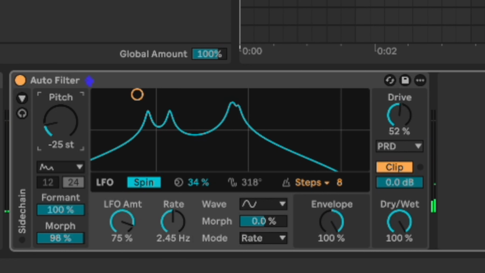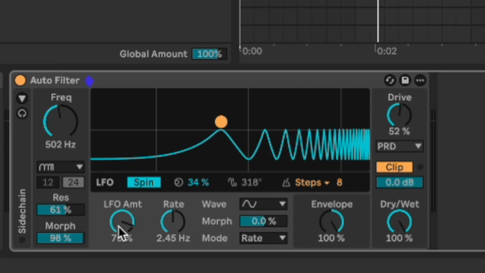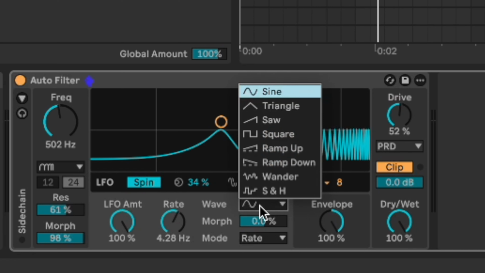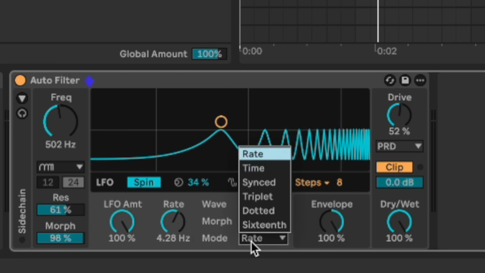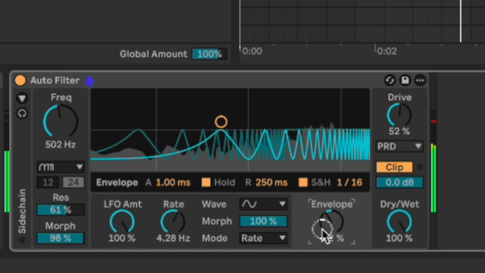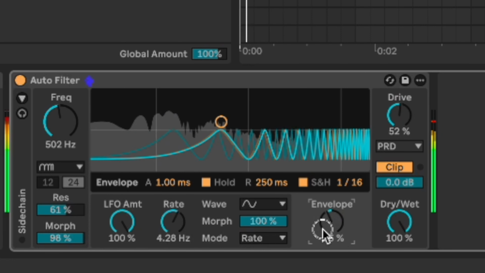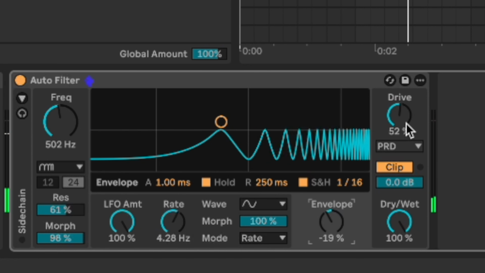I'm not going to cover this in depth because I did that in a separate video. And we have an LFO, so we can actually now map this filter to an LFO, which we can adjust the amount of, how fast it goes, the shape of the LFO, so sine, triangle, saw, square. We can morph the LFO. We can adjust the timing of the rate, the envelope, then we can compensate for the volume with the drive up here.